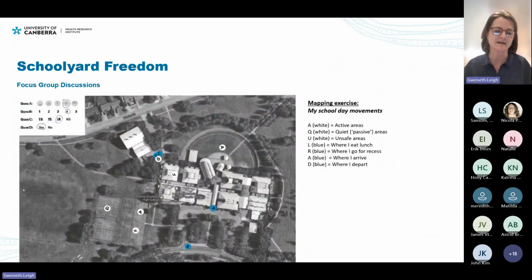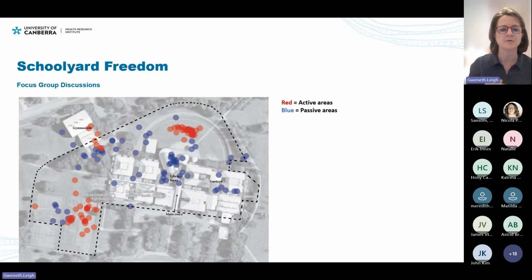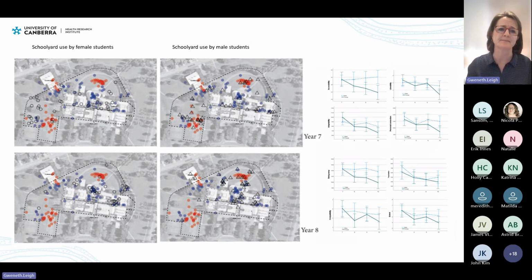As part of this exercise, I also undertook a series of mapping exercises. I had the students identify where did they go for lunch, where did they go for recess, what were the areas they perceived as active areas, what were the areas they perceived as passive or quiet areas, what areas did they feel unsafe. And then pulling together and synthesizing those maps, I compiled it into one map, and that really identified, based on student feedback, what were the active areas and what were the more passive or quiet areas within this particular school.